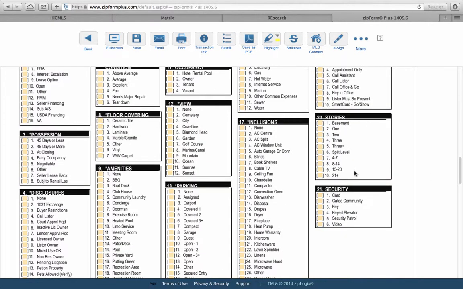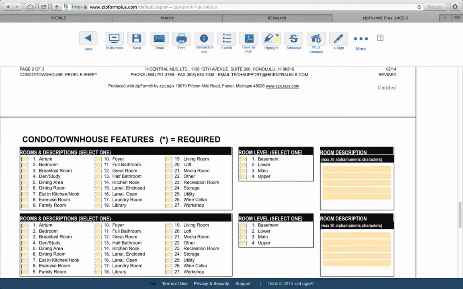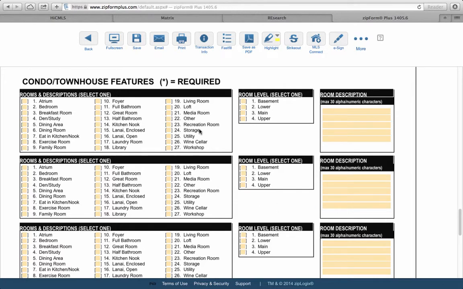Stories, however many stories in the building. Security, you're going to check off all that apply. If it's got a security keyed elevator, that type of thing, you're going to want to make sure you check off the right box.